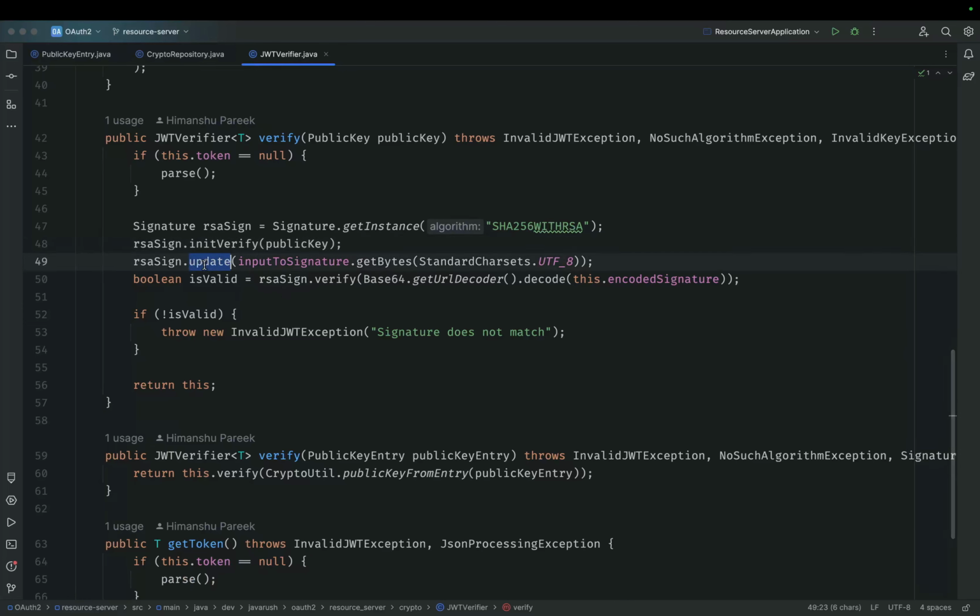And then we are updating this with this input to signature, but we want to get the bytes of this string. So that is this. We want to see whether the signature is valid or not. So for that we are calling verify method on this signature object, and we are passing the actual signature. So encoded signature, we are decoding the encoded signature. If it is not valid, then we are throwing this exception, invalid JWT exception, signature does not match.